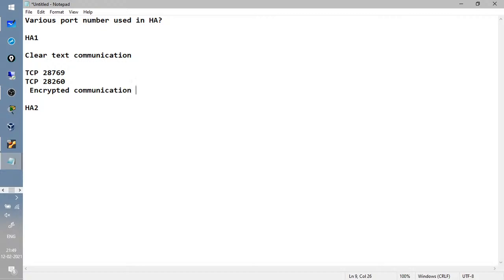For encrypted communication we are using TCP port number 28, right? For encrypted communication we are using port number 28 in case of HA1 link.